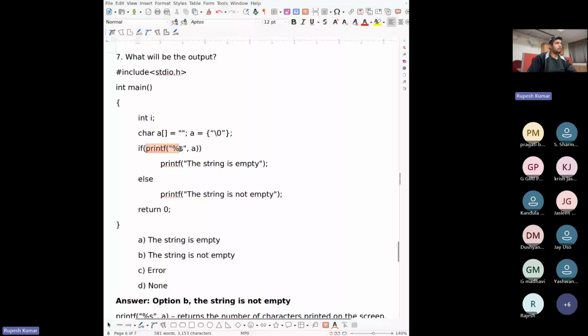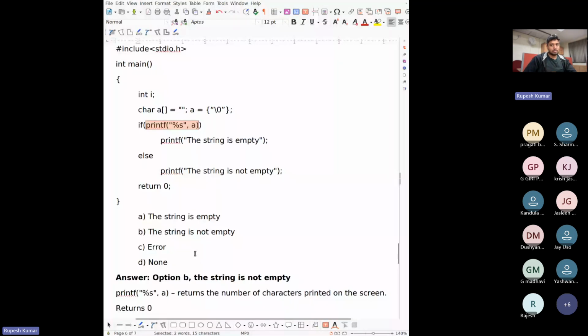So what this printf does here is return the number of characters that are displayed on the screen, printed on the screen, which is the standard output buffer. And then if the number of characters is non-zero, the condition becomes true. But since the number of characters in the string A is blank and is zero, it returns false. So the else part gets executed.